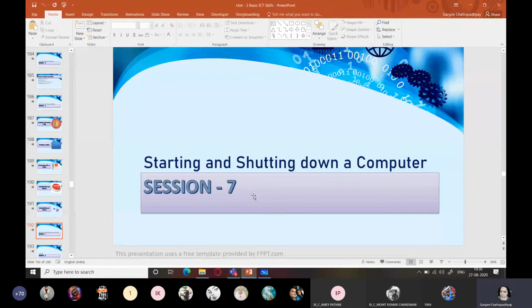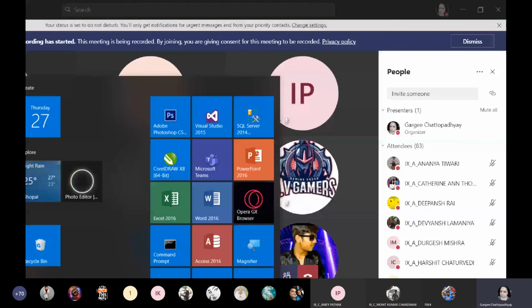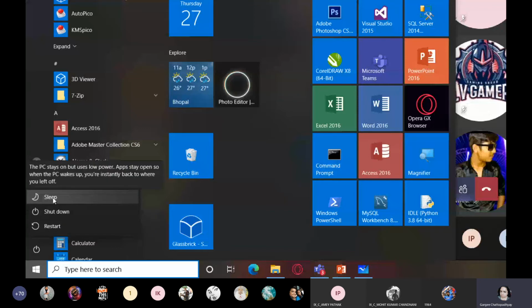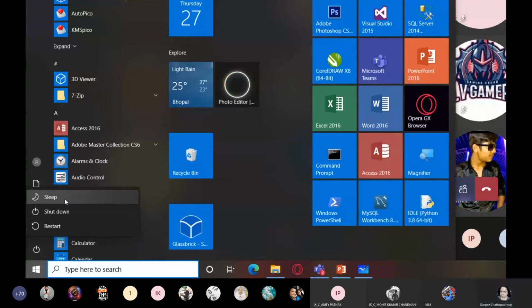So starting and shutting down a computer, how do we do it? On your systems, you already have this start button, and here you can see this power button. Click on the power button and you get three options: sleep, shut down, and restart. Let us read what is written here. In sleep, the PC stays on but uses low power. Apps stay open, so when the PC wakes up, you are instantly back to where you left off.